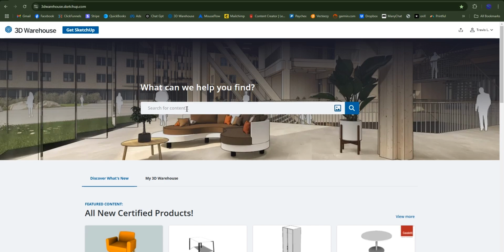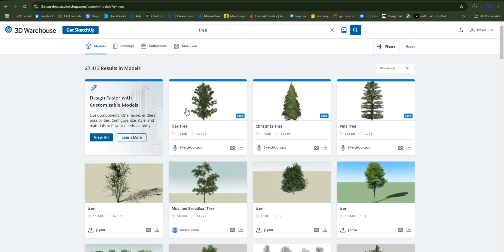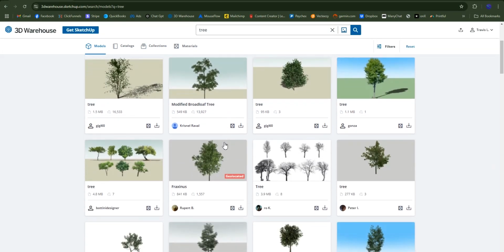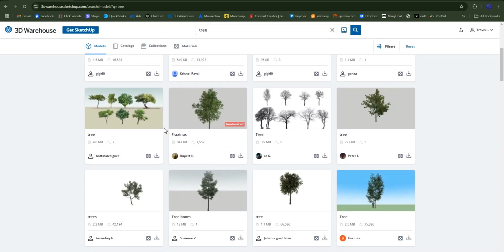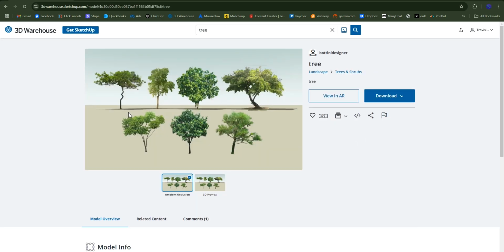You can type in any plant that you're after, but we can also just say tree, for instance, and search. You do have to make an account on here. It's totally free. And here's what you do. You can find trees that you like. See these trees? It tells you details about them.